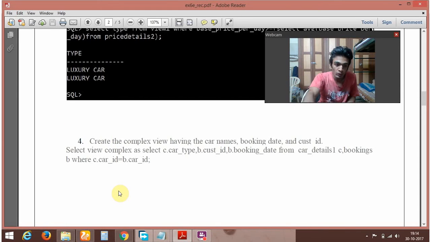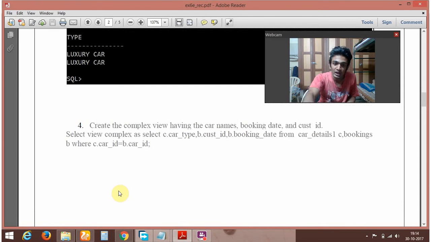Now for the fourth question, create the complex view having the car names, booking date, and custody.